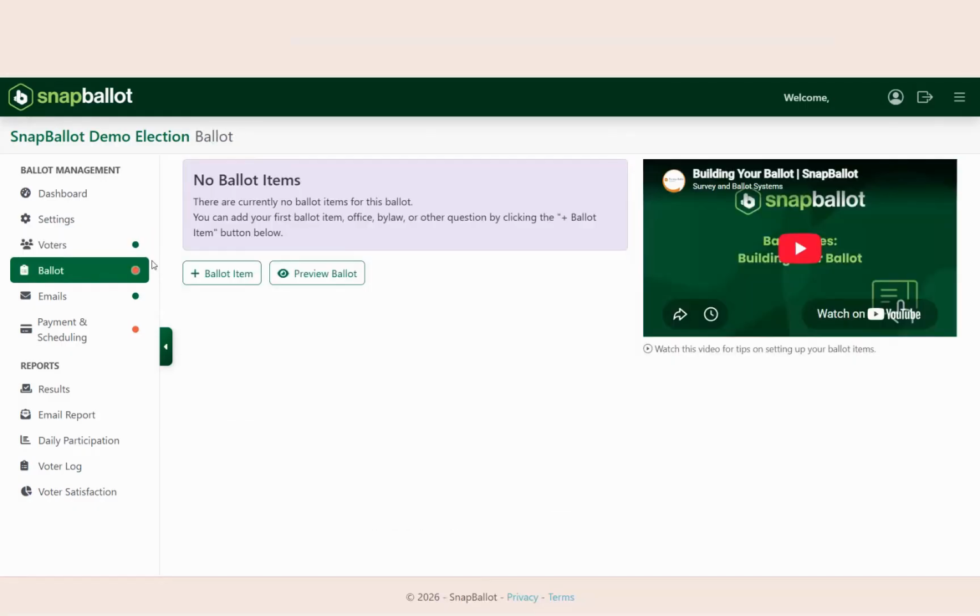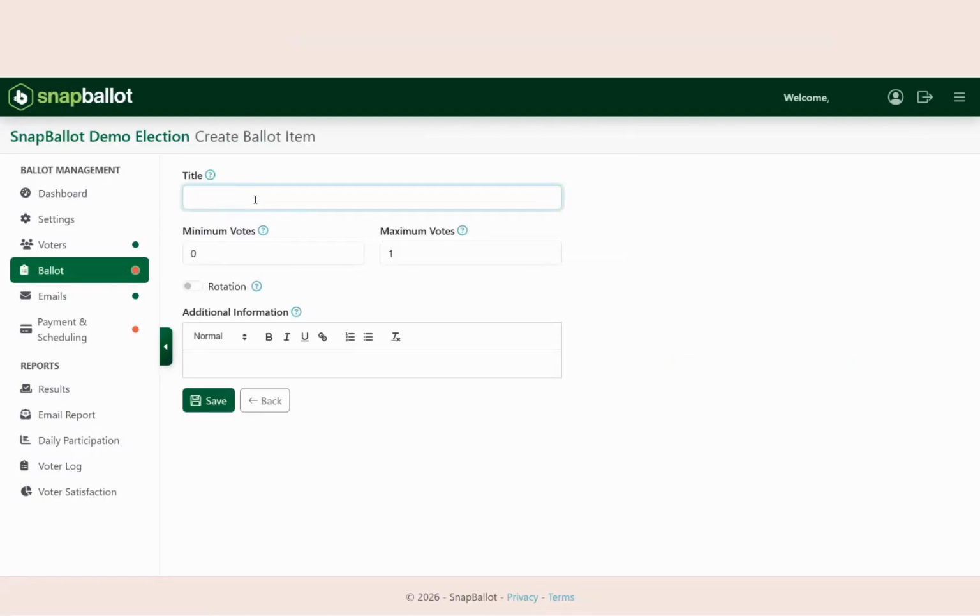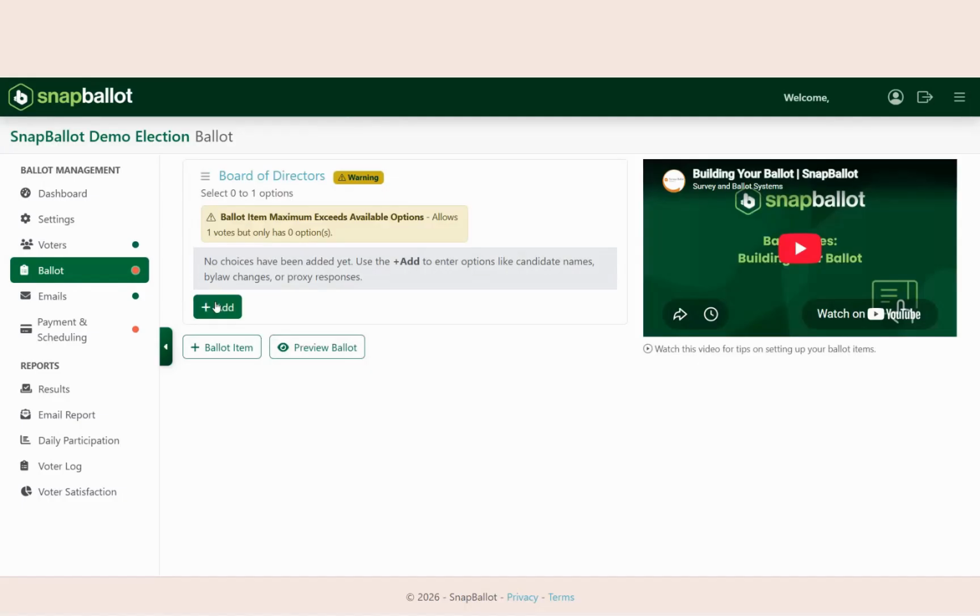The first thing you want to do is add a ballot item. Fill in the title, set your minimum and maximum votes. If there's rotation on the ballot, you can select that here, and this will rotate items on your ballot. If you have any additional information or instructions, you can add that here and then save. Now you're ready to add your candidates.